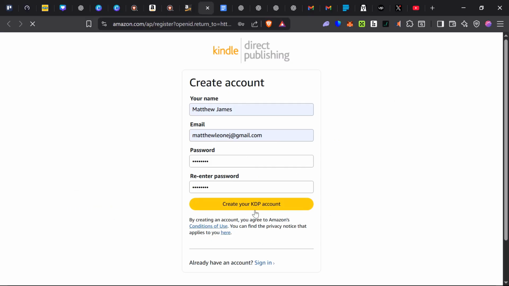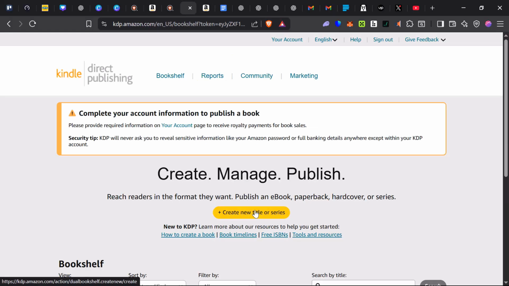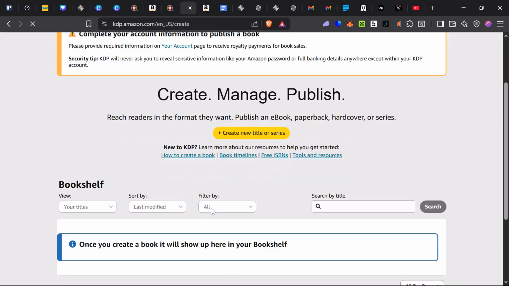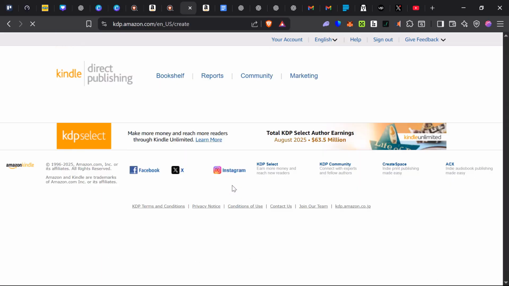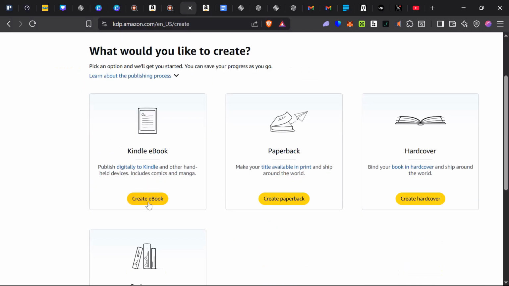And once you're done creating your account, you're going to need to do a couple of things. First off, once you're signed on to the platform, you're going to have to click on Create. All right, guys. So once you've signed into Amazon KDP, it says create, manage, publish. So what you're going to do is just head over to click on create. So create new title or series. And once you've selected this option, give it some time to load in. But basically what you're doing after create is select the Kindle ebook. So go ahead and click on create ebook.